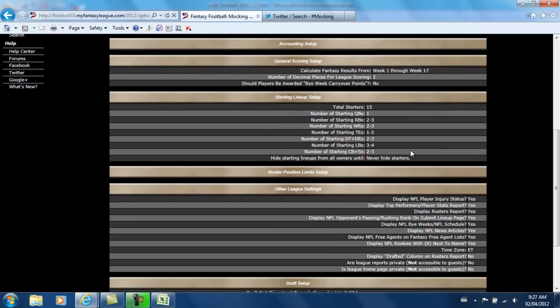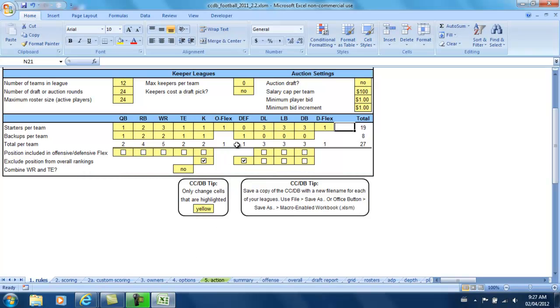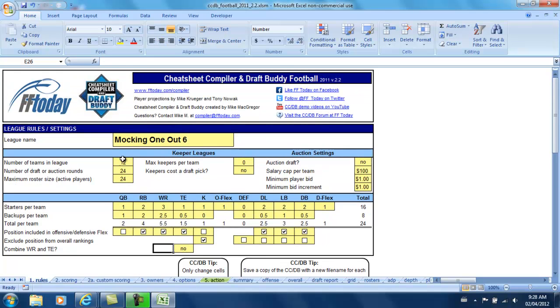Scroll down a little bit. Starters are 2 defensive linemen, 3 linebackers, 2 defensive backs, and 1 flex across those 4 positions. So let's change this to 2-2-2, and 1 flex. Got to check that these are included in the flex. Okay. And then also for my flex O, that can be a running back, wide receiver, or tight end. Okay. Actually, that is 24 roster spots right there. Okay. Those are the rules set up.